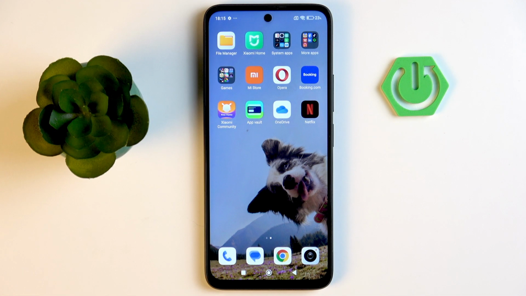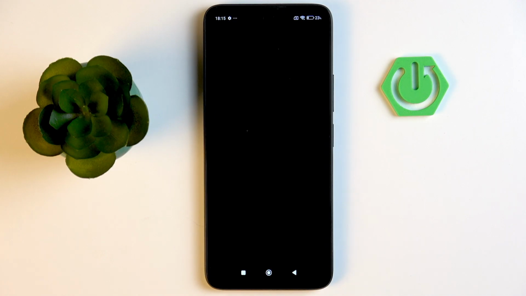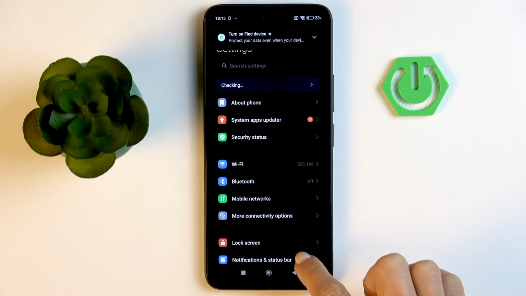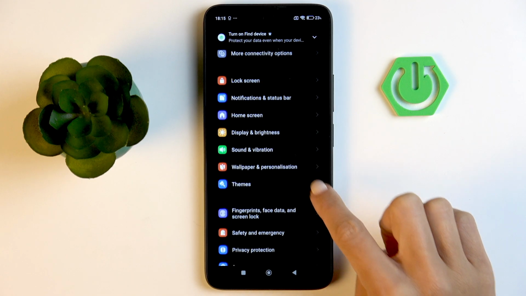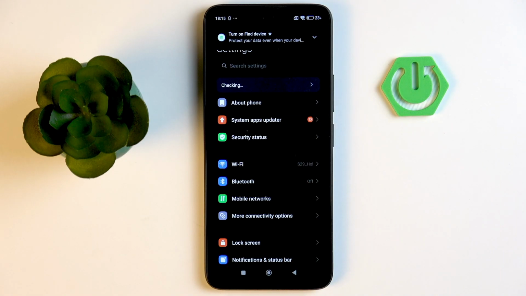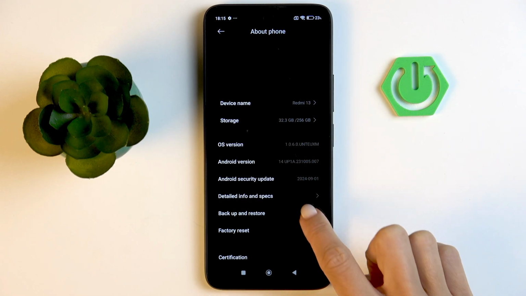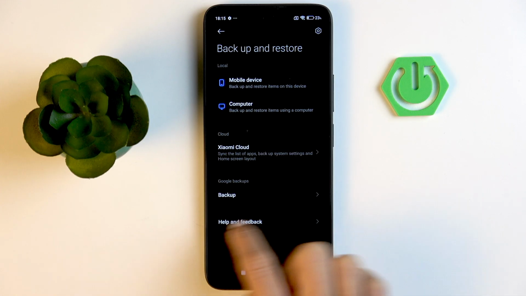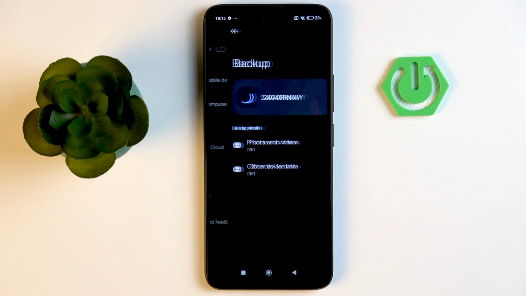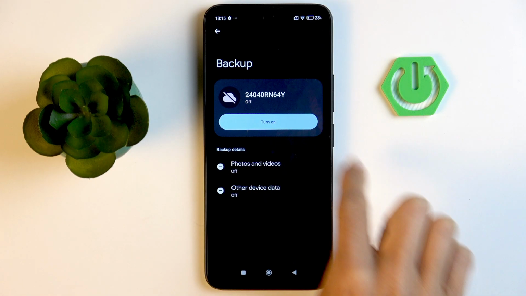So first of all, you have to open the settings. Then give it a couple of seconds, then find and select About Phone. Go to Backup and Restore, and here you've got Backup under Google Backups. Just mark it. And now here you've got your backup details.